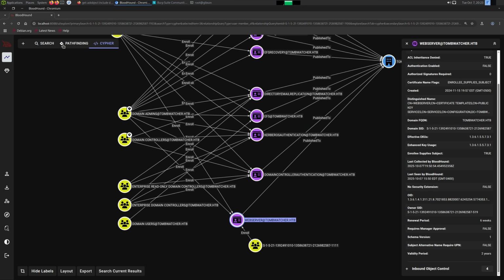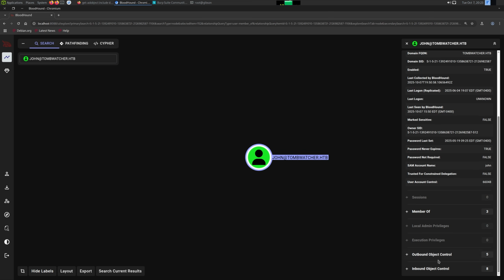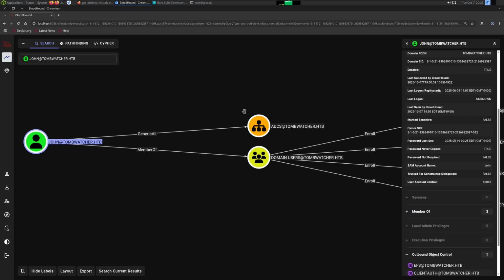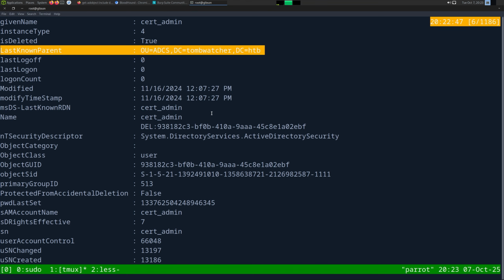So if we go back over to our user, which I think was John, the last hop we had. John had generic all over the ADCS unit, right? If we do outbound object control, we have generic all. Now, this isn't showing us there is a user underneath this OU. That is going to be the cert admin. It is deleted, but if we restore the object, then we'll have generic all over cert admin, and we can either change the password or, again, use that shadow command and obtain the password, right? So that's what we're going to do here.